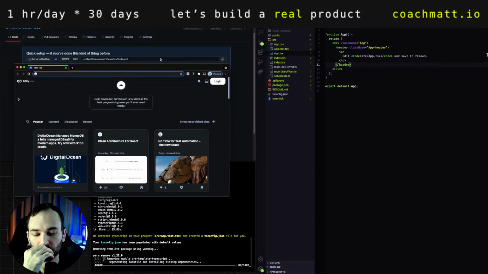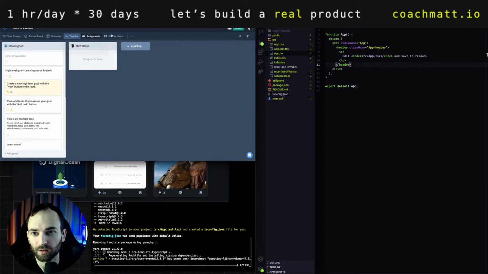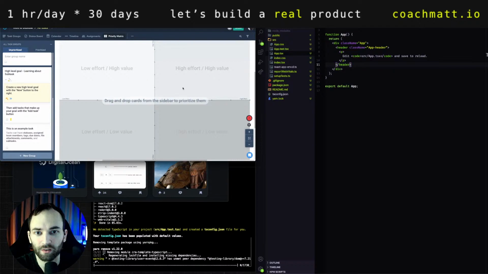So Subtask is another app that I looked at, and I like some of the elements here, but overall I don't really like the execution. I do like this priority matrix here. The low effort, high value. Yeah, I think another matrix is like urgency versus importance.